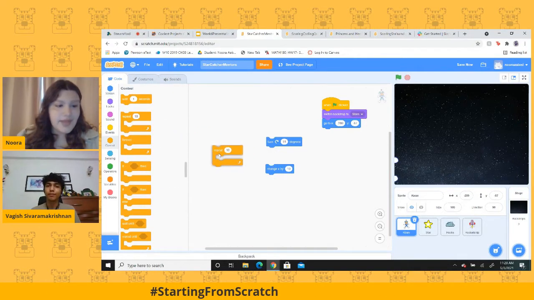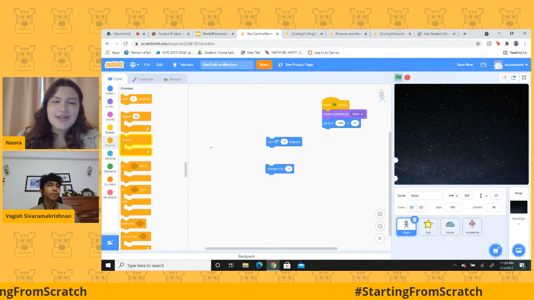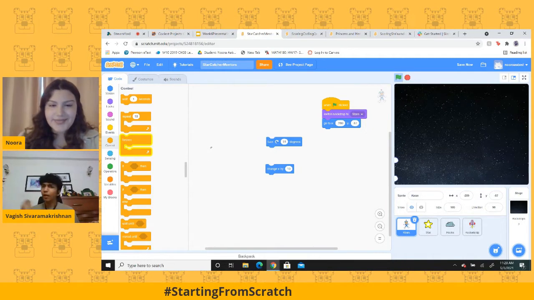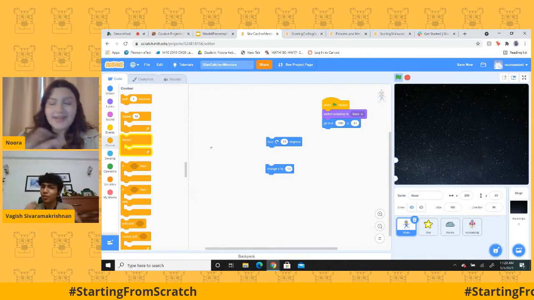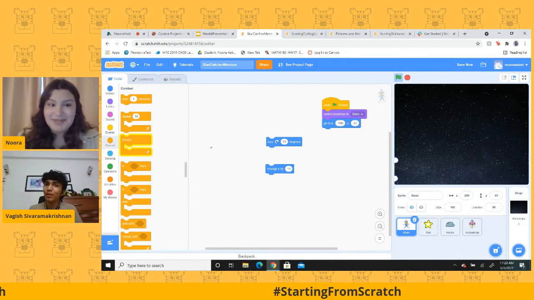We're going to want to make her turn a little, and then move towards the center a little, and then turn a little, and move to the center, and then turn. Wait a second. And over and over and over. Wait a second. That's a loop.